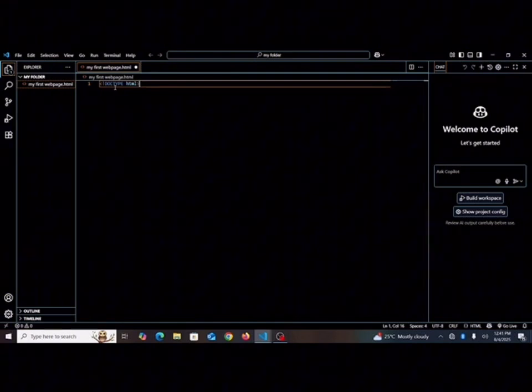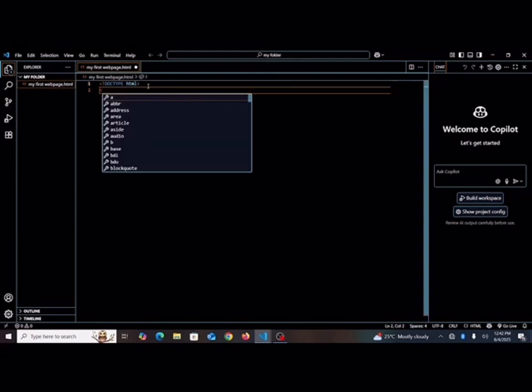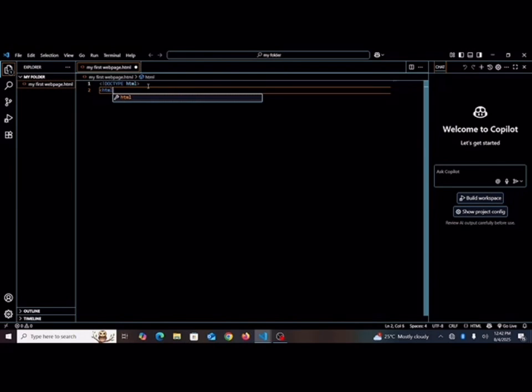This line tells the browser the page is written using HTML5, the latest version of HTML, so that the browser understands how to display the page properly. Then press enter, open your tag html, and close it. You can see it. This is the root of your HTML document. Everything inside your web page must go between the two tags. Enter.